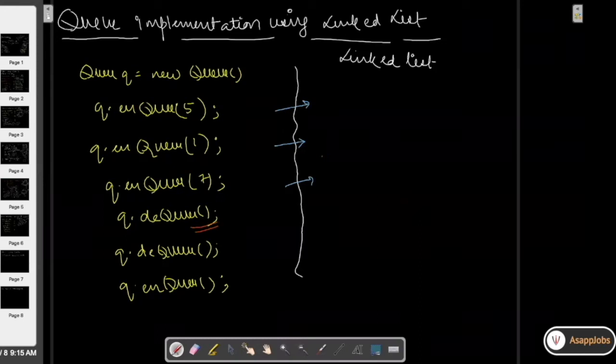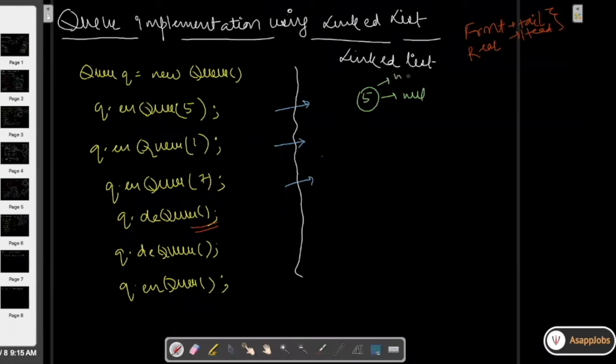What we can do here is just change this. Instead of keeping the front as the head, we keep the front as the tail and the rear as the head. So with this, what happens? Let's try to see it. Initially, say 5 was added, so we created a node of 5, pointing to null, and this was my head and also my tail. Basically, this was my front and also my rear.